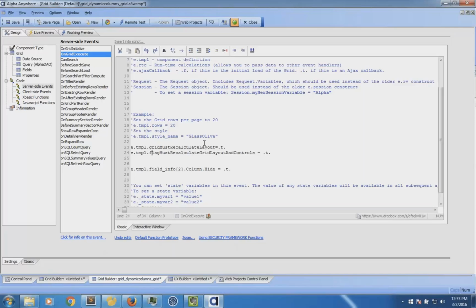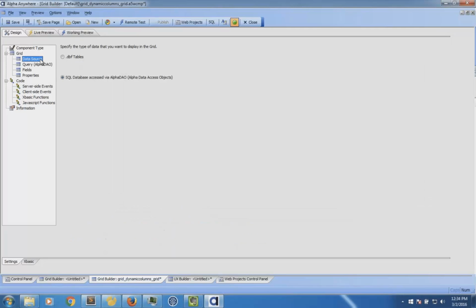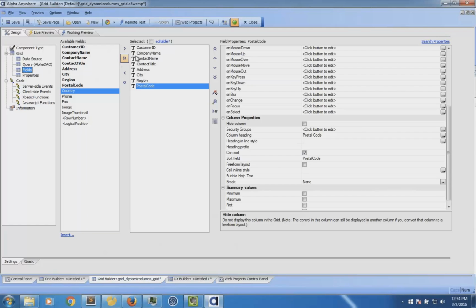These things tell it that you now have the ability to programmatically do stuff. And here is the most important little piece of code. Basically it says for field info number 2, column hide is equal to true. So this could be true or false. Let's go ahead and just say false. Let's go ahead and look at our grid right now. Field number 2 is company name.